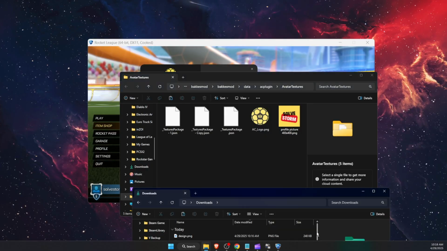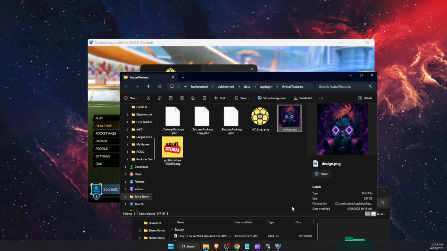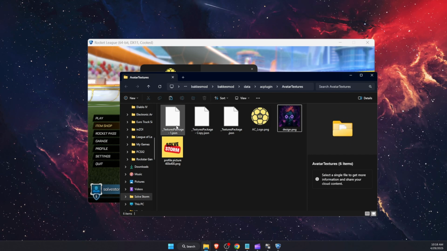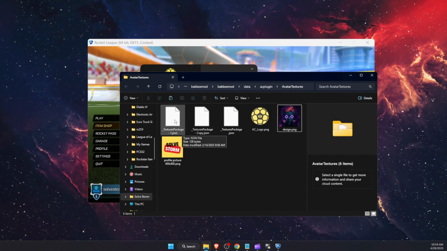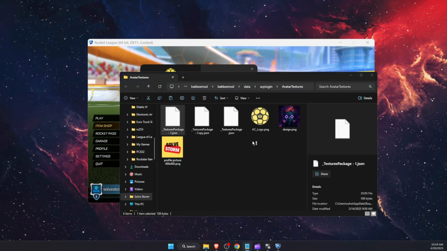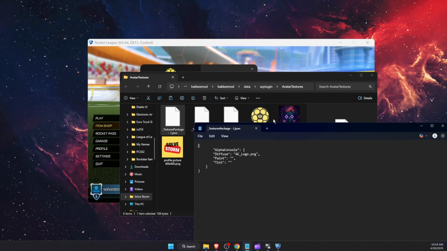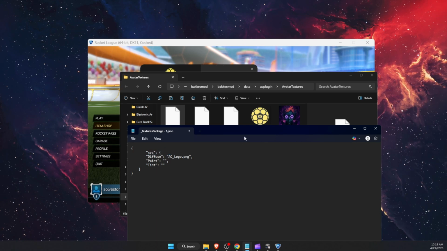Now, what you need to do is upload your PNG to this folder, Avatar Textures. And what you need to do now is open up the textures package, the one which you have pasted, with Notepad. So open with Notepad. After that, you will see here a name, so you can rename it as you wish, XYZ, for example.